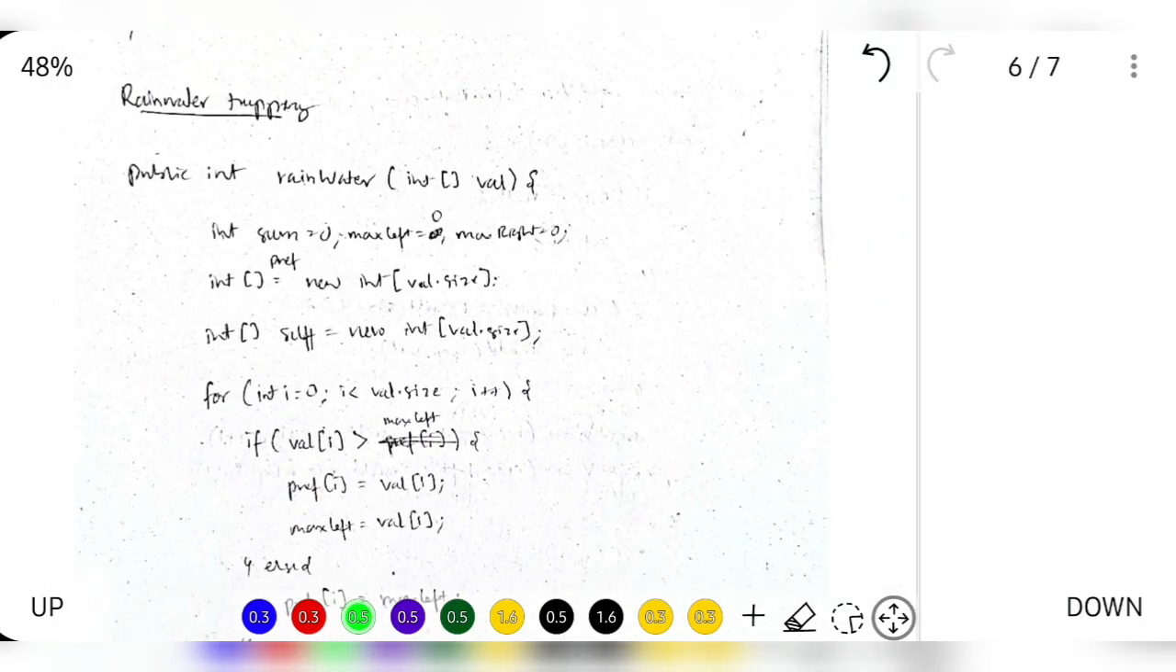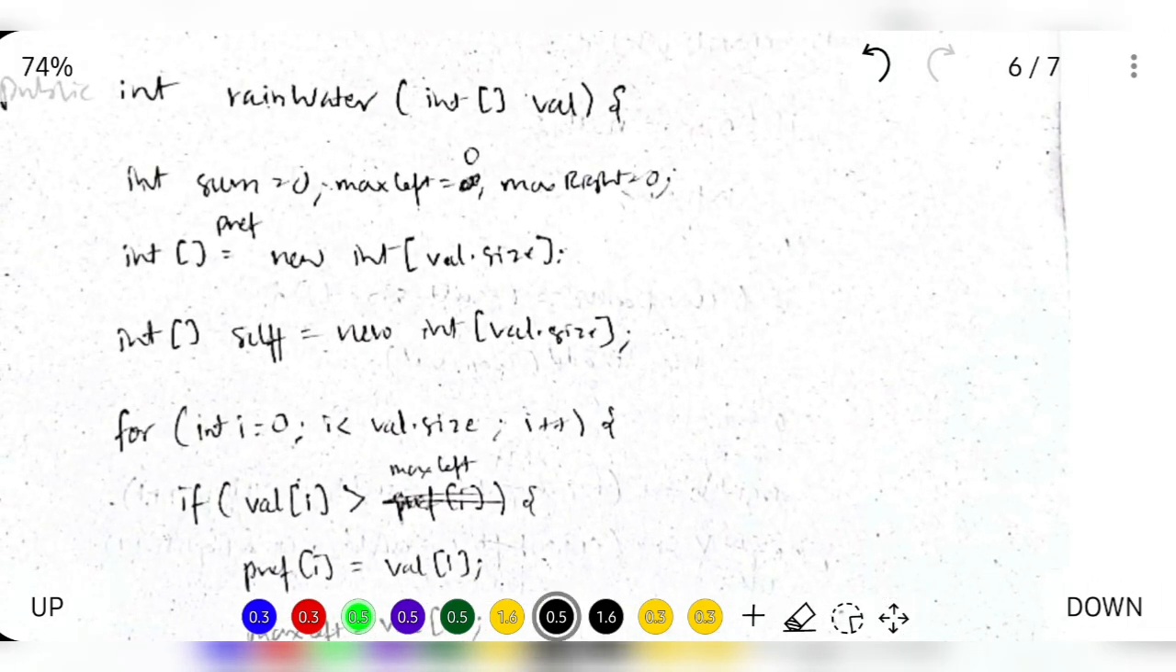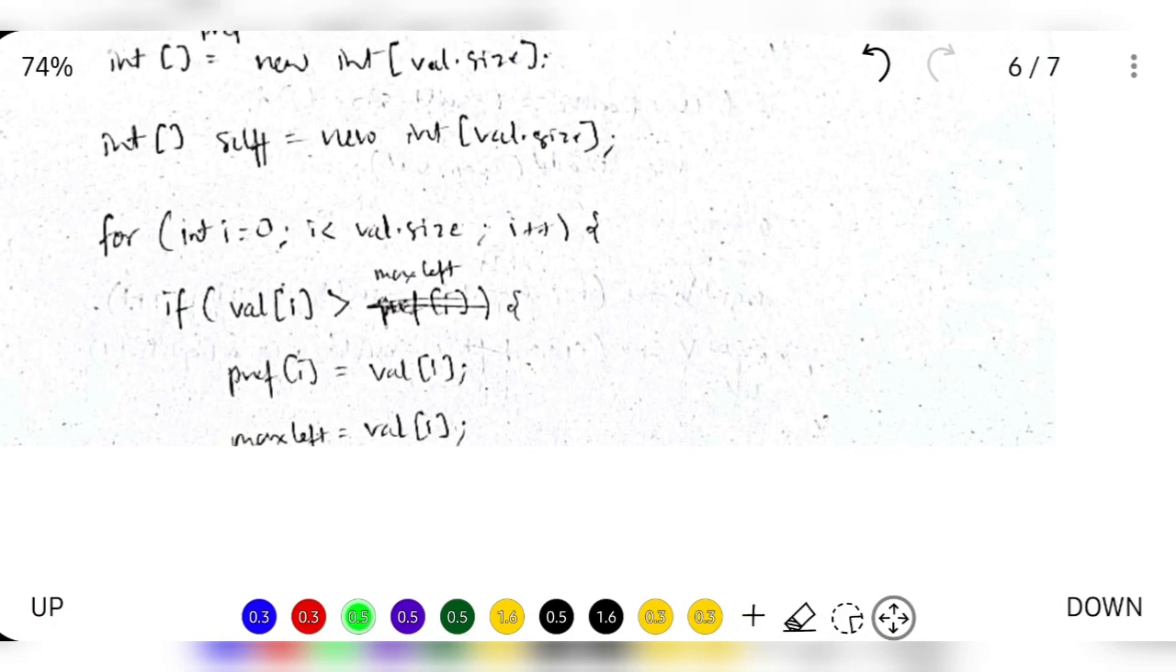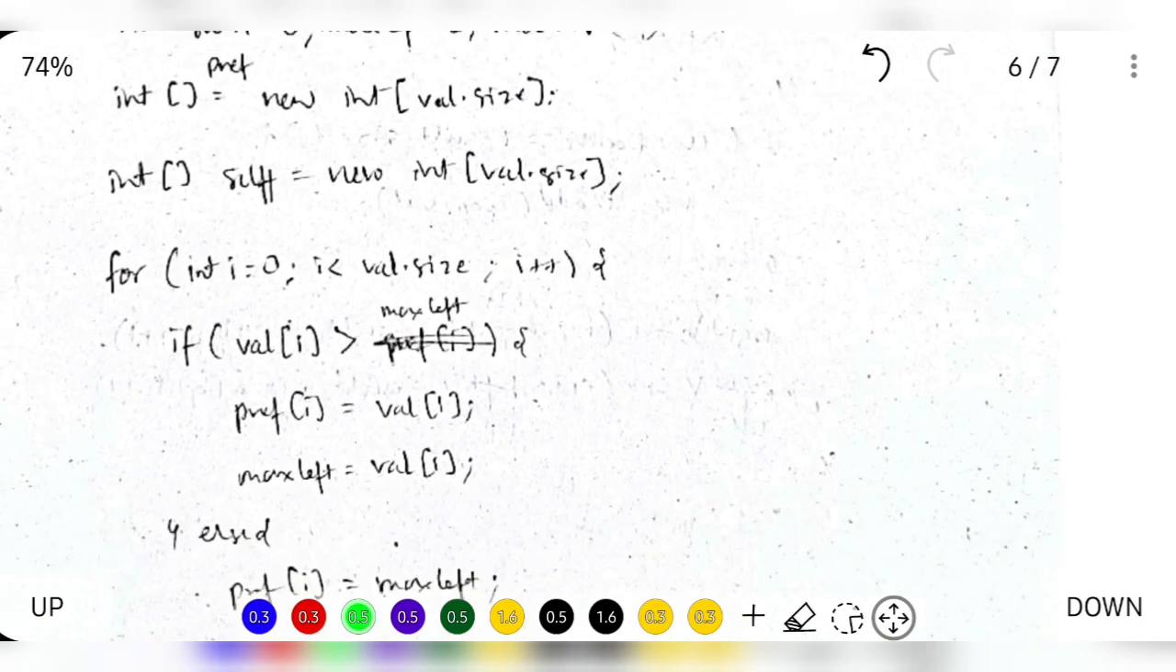In the code part, firstly I am initializing the variables which are needed, like the sum, max left, max right, and this is the prefix array, this is the suffix array. Then we'll be traversing one by one for finding the max, means initializing the prefix array.